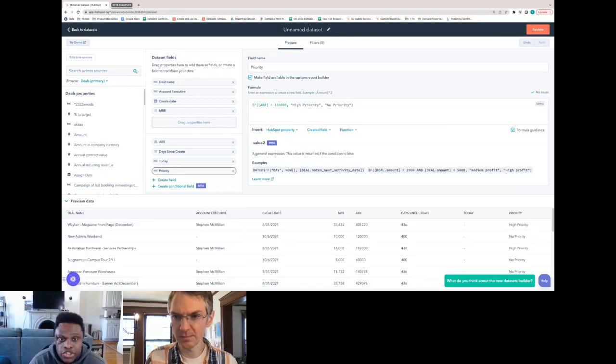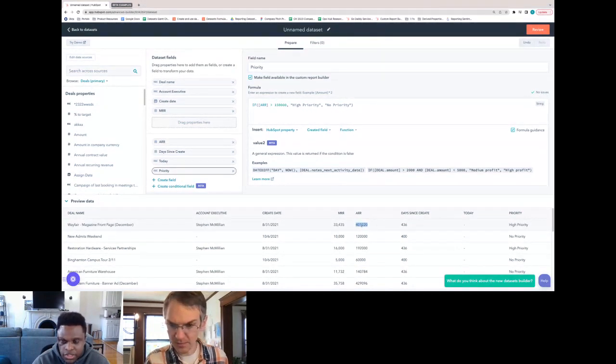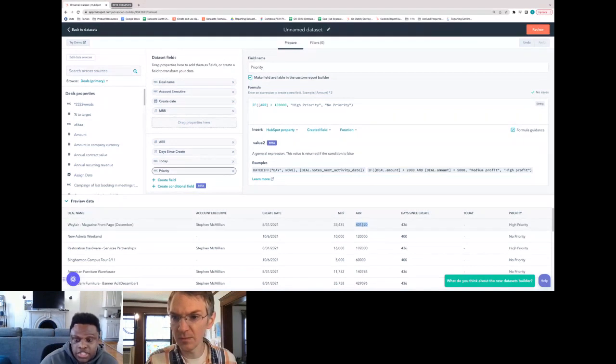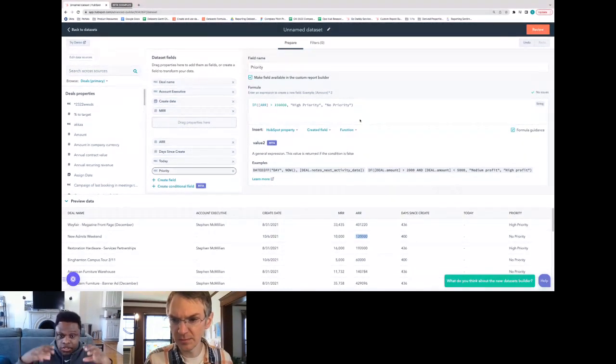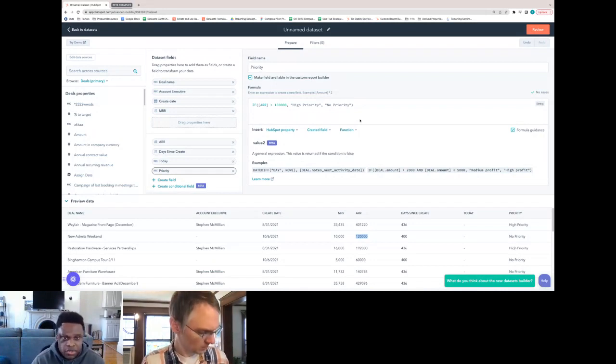And as you can see, what it's doing is it's looking at every single row in this data set, and it's evaluating this condition. It's saying, if the ARR of this row was greater than 150,000, then label as high priority. Otherwise, if it was less than 150,000, default to no priority. And this allows for you to take every single deal in your portal and say it's either high priority or no priority. And this has implications about what you might do in reporting and how you might break down your graphs, which I'll show later.